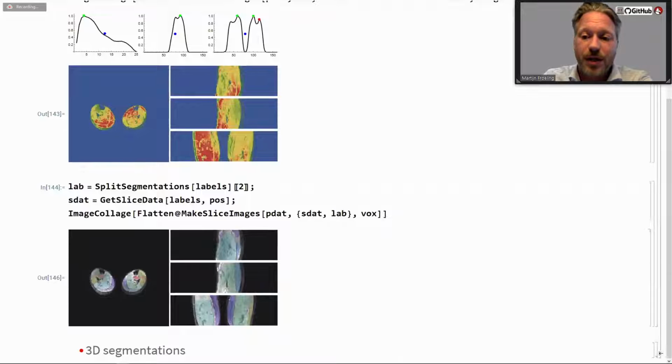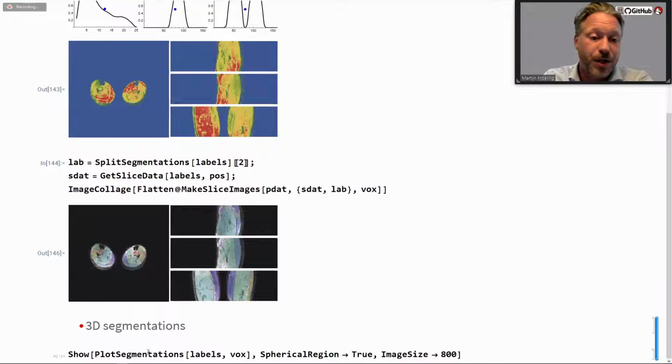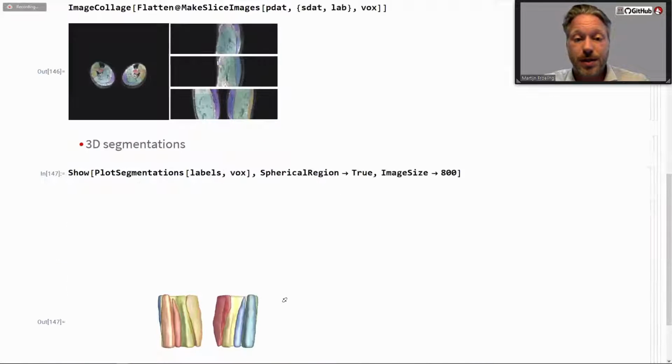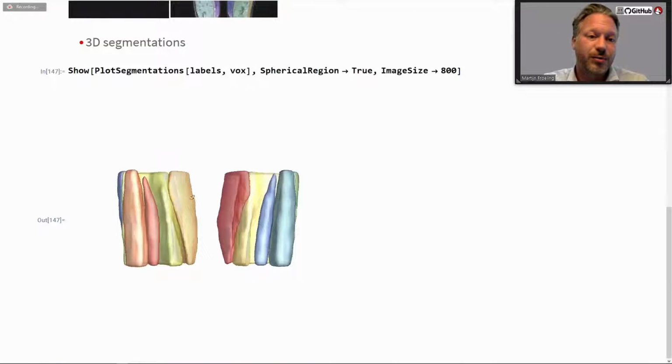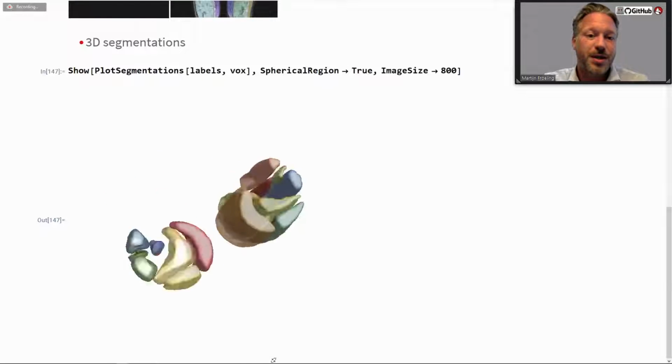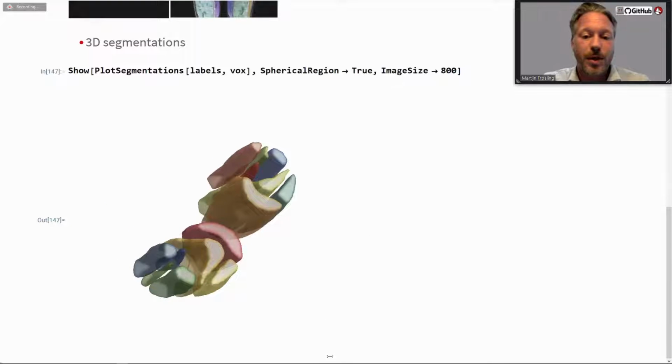And of course, when you go to publications or presentations, you also want fancy 3D visualizations. So for example, for the segmentations, we can make nice renders of our 3D segmentations in the toolbox as well.